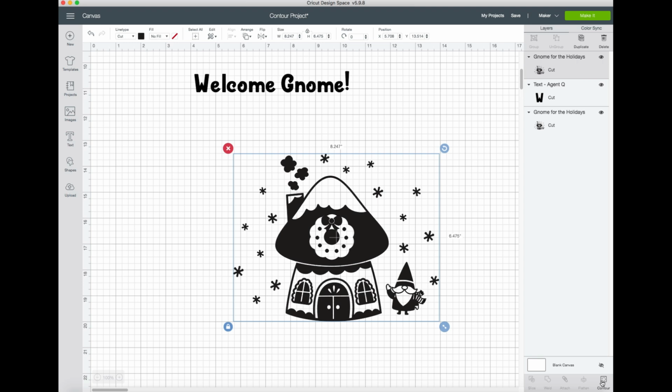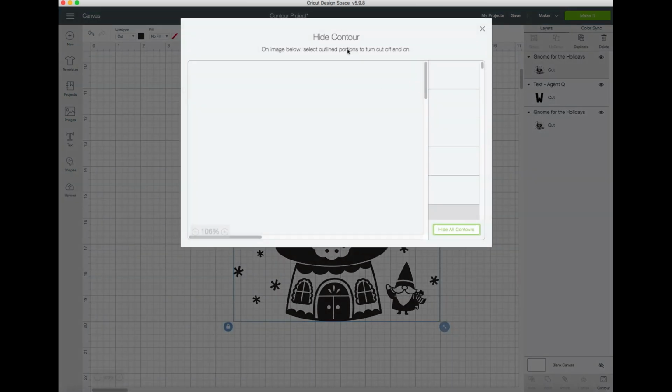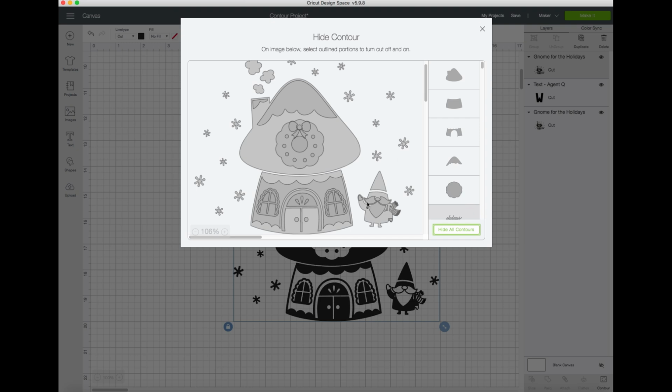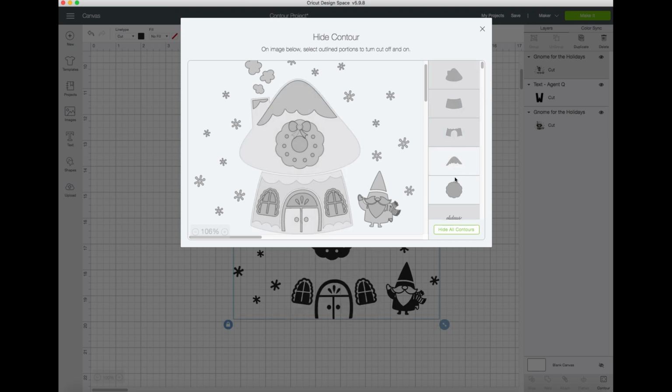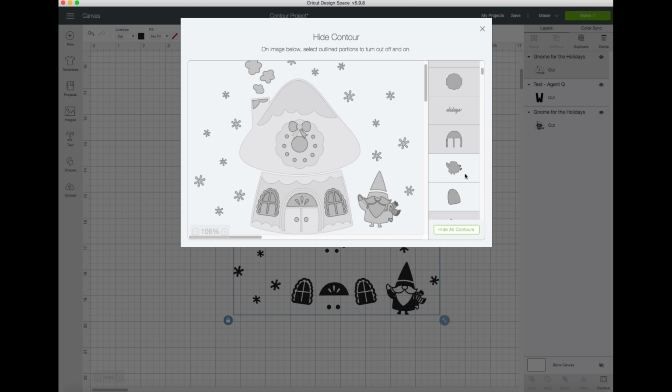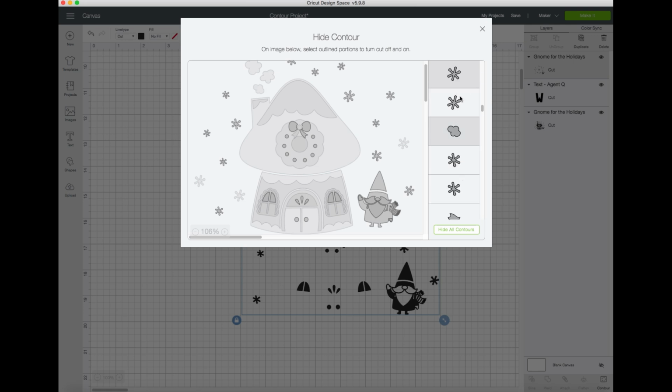We can take the design and click contour. And we can go back in and hide all of the different aspects except for the little gnome here. So what if we just started hiding all of these pieces? In fact, it'd be faster if we use this section here. If we go through, that is the gnome, so we're going to leave him there. We're just going to go ahead and select all of the pieces that are not the gnome. And that way, we can just have our little gnome here.